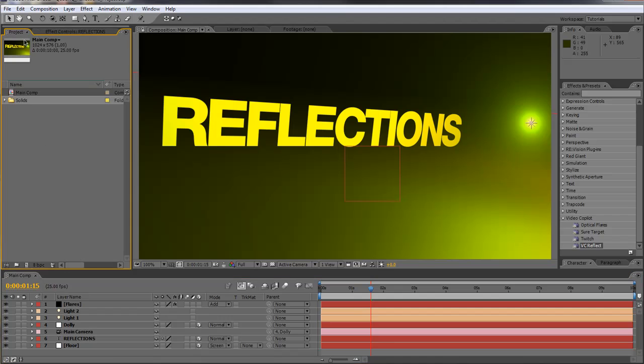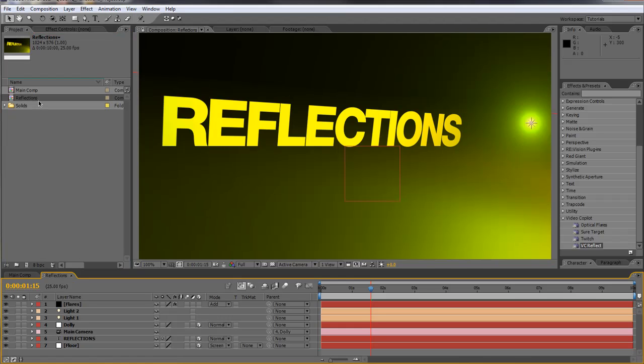We're going to duplicate our main comp, and remember, you do it at the very end of your compositing process. So you want all the layers, all the stuff that is in the world above the floor, to be already present, because otherwise if you do it in the beginning, all the elements that you add will not be included in the reflections. We're going to change the name into reflections.